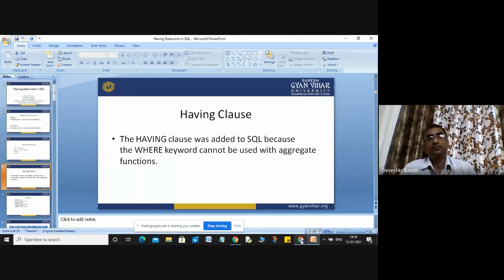And suppose your employer wants to find the number of employees in your company, the number of records in your table. That time you will find it through the count function.